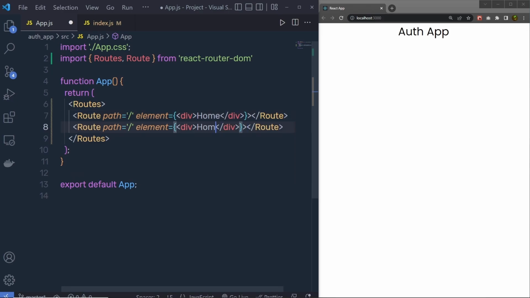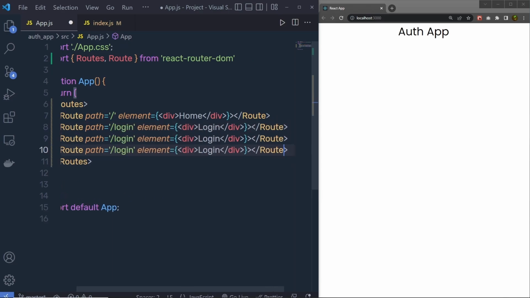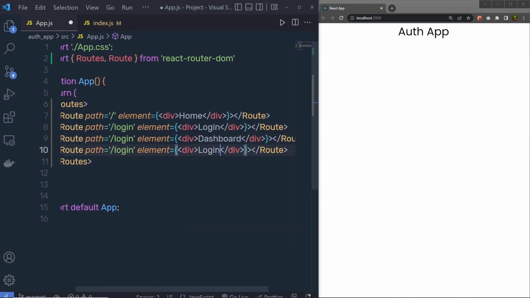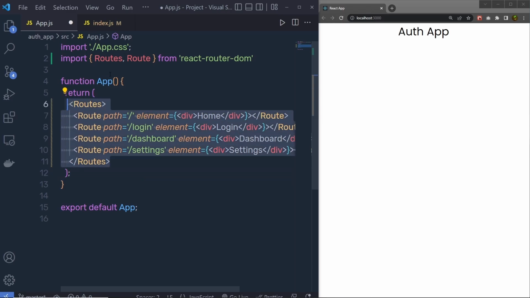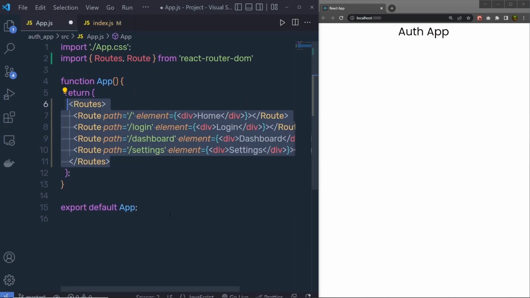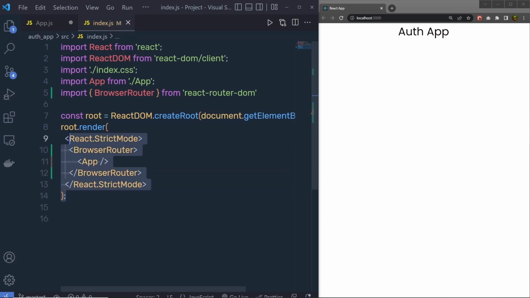And this route is for login, so we call it login and change the path to login. Let me duplicate this two more times. And then this is for dashboard, and this is for settings. So we set the path right here. This is for settings and this is for dashboard. Now in the previous lectures, we called these routes inside this index.js file. That's up to you. You can create and call these routes in any component. So we build these routes inside this App and then call this App inside this index.js file.